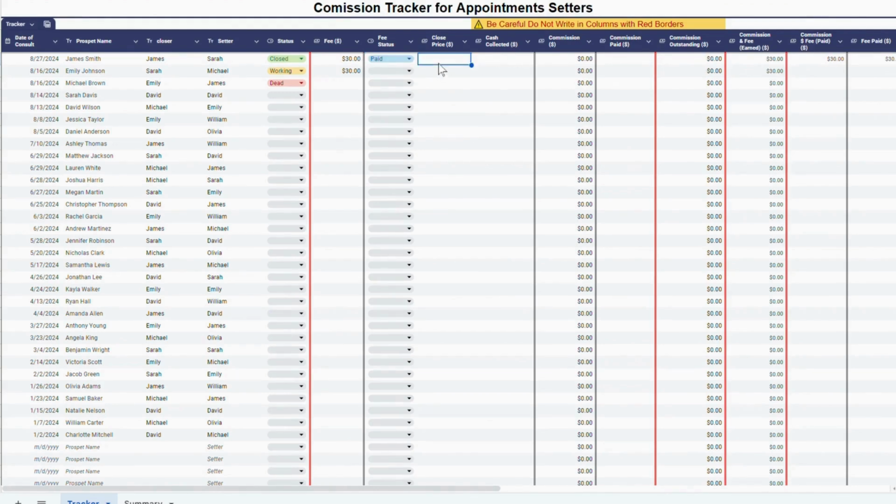Close price is the price on which both parties agree. For example, in this specific case, it is $1,500, and at the same spot, $1,500 is also collected. Once I put in the value $1,500, the 3% commission comes up automatically in this column. If I enter this, you will see $45 as the commission on $1,500 cash collected.